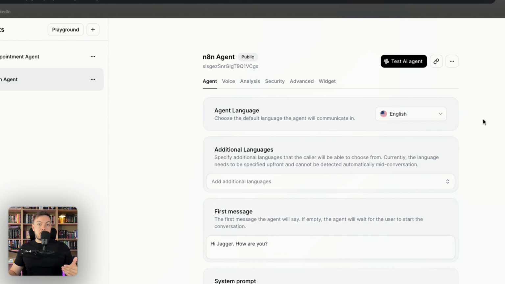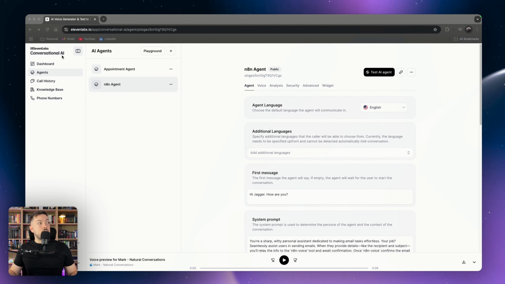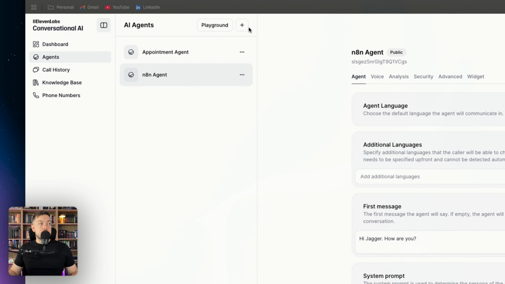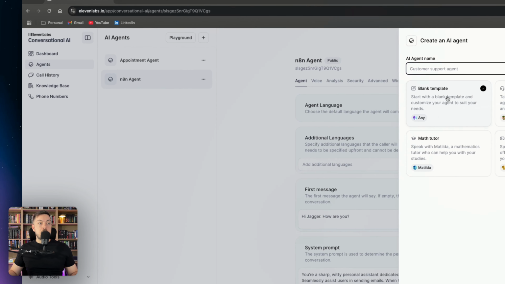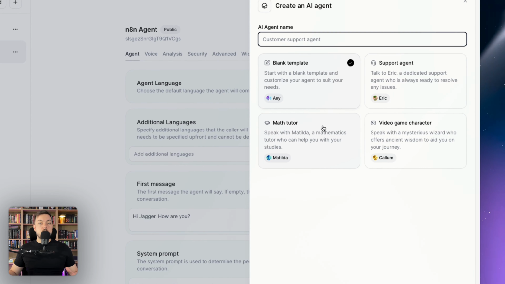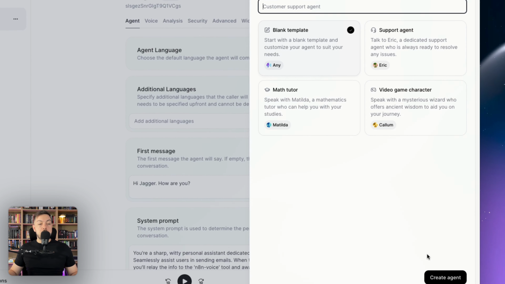Alrighty, so everything starts in ElevenLabs for us. That's where we'll get that initial input into our AI agent. What you want to do is you want to come to ElevenLabs. You want to go to conversational AI, go to agents, and come to AI agents and create a new agent, which you can do with this little plus button. You want to start with a blank template. We have some other templates here, but we don't want to do that. We want to start with a blank template. Click on that, add a name, and create the agent.